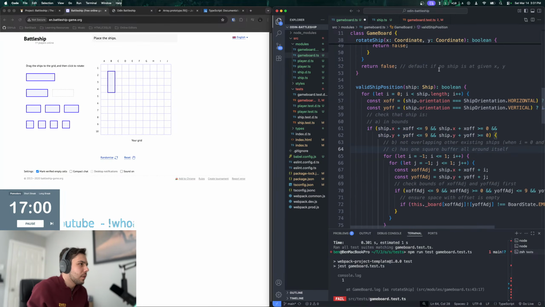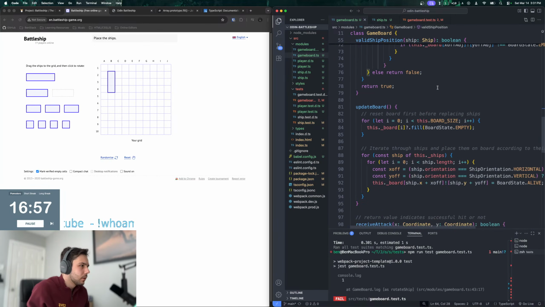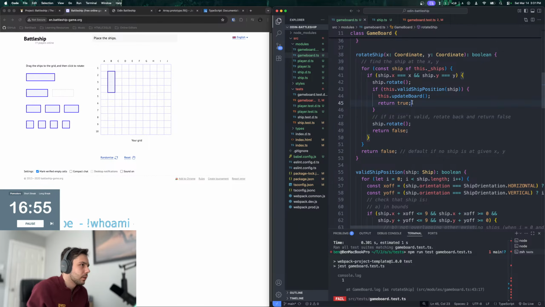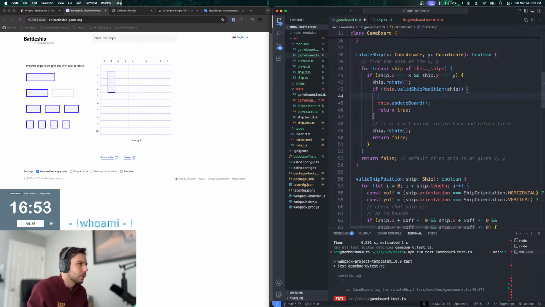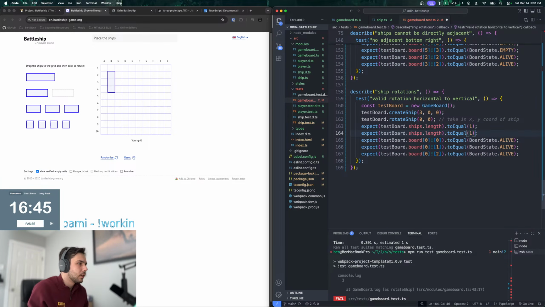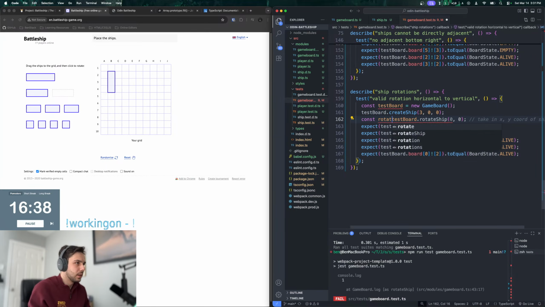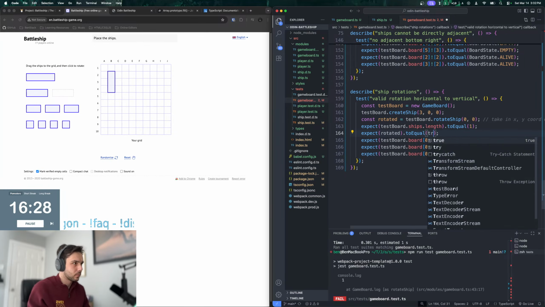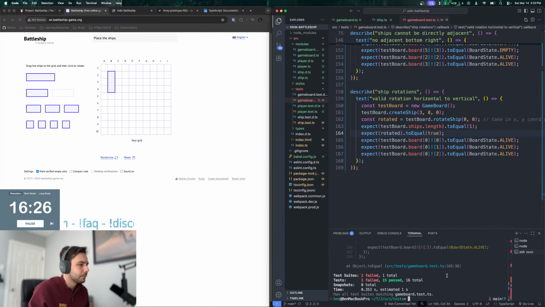But I have a feeling that the board is not. I actually don't know if it's a valid position. We can check. We'll actually check that rotate ship is true in the test as well. We'll do const rotated, and then we'll say expect rotated to equal true. Right.